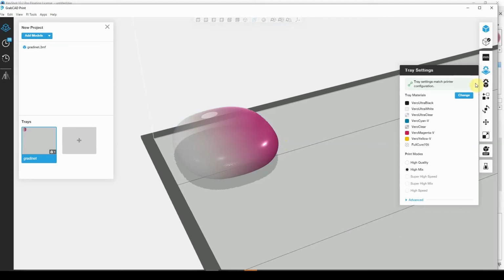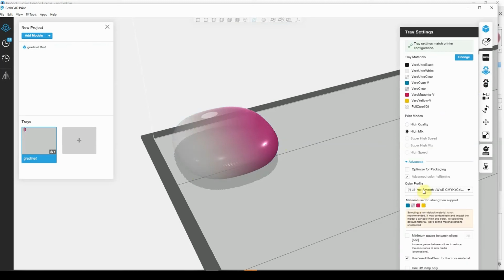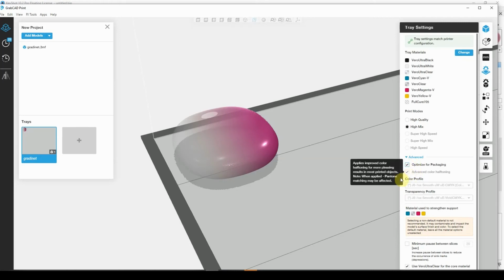And under Tray Settings and Advanced, want to make sure that we have this optimized for packaging feature enabled, and that is going to best reproduce these types of advanced textures, gradients and transparencies. And then this part is ready to be printed.